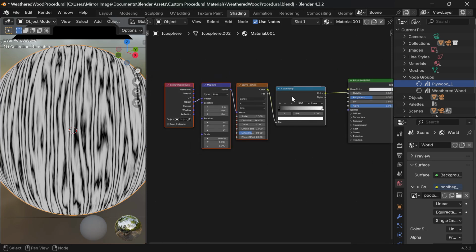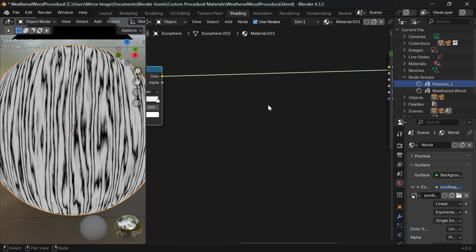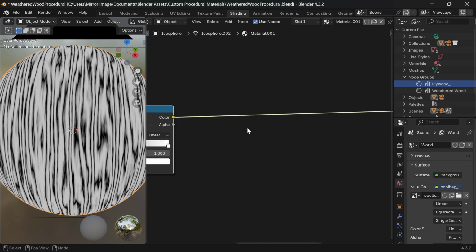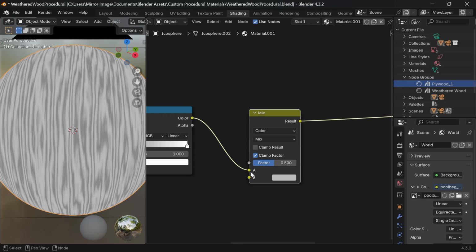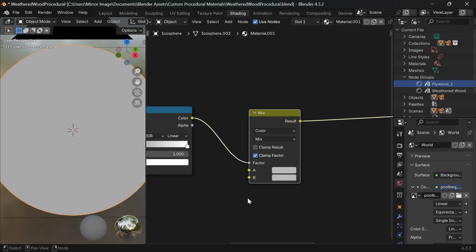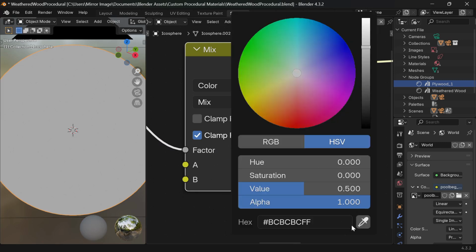I'm just going to drag these on over. I'm going to Shift A. We're going to add a mix color node and use this as the factor. And for this A color, I'm going to go with like a light gray brownish color. It's going to be hex value 8A8A85FF, if you want to use the exact color.